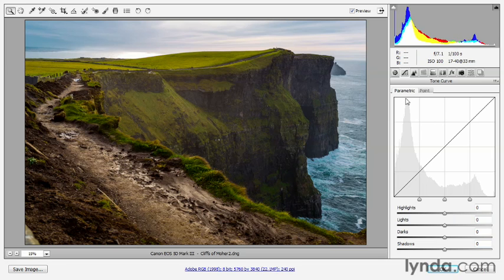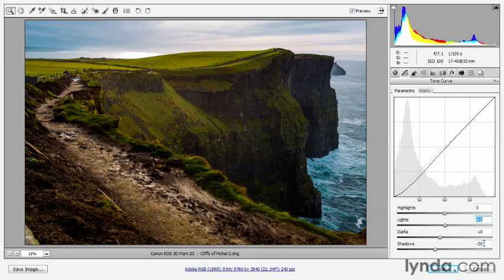So with my parametric panel up on screen, I'll go ahead and take the shadows value down to -20. Then I'll take the darks value down to -10. And I'll increase the lights value to +5. I'm going to leave the highlights value set to 0. And we end up darkening up some of these shadow details.